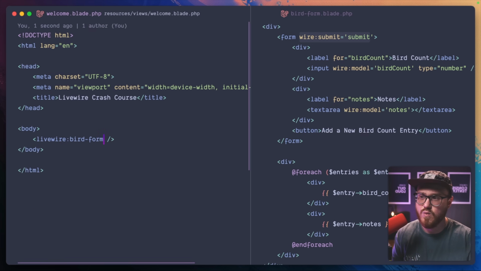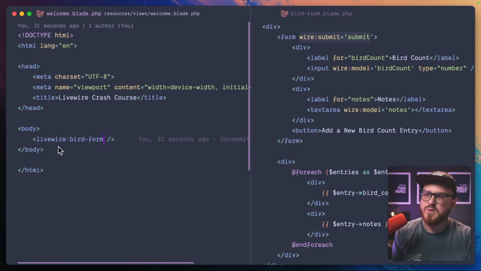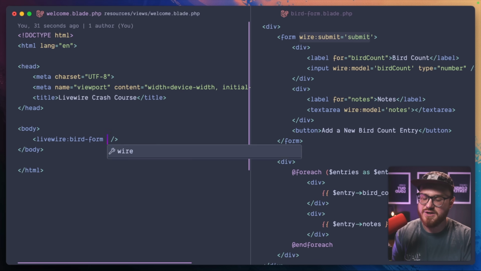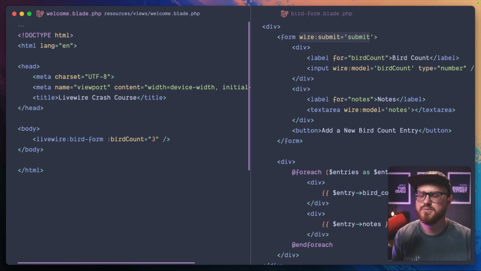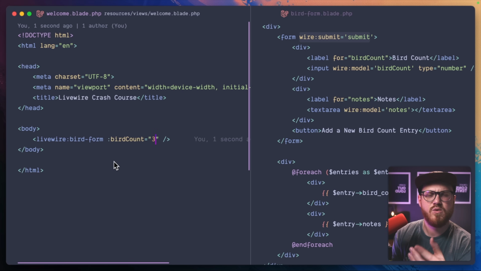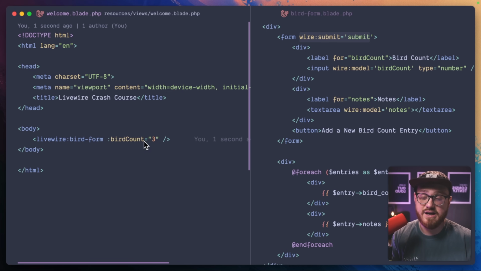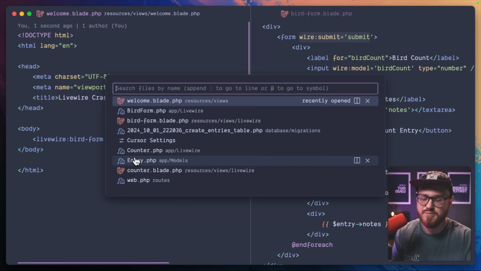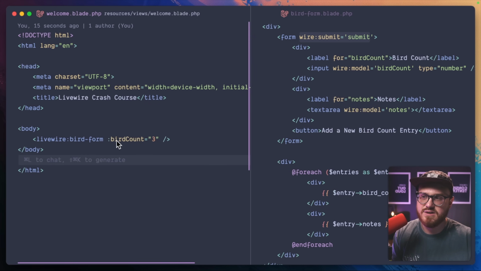So we have our welcome.blade.php. What if this was dynamic? Maybe we want to say, okay, this bird form, for some reason or whatever, we want to pass and say, this should automatically have a bird count of 3. Okay, well, how would we accept this as a live parameter in our component? And so this is just a parameter that is being passed to our component, because now this is dynamic. This number even could be dynamic as we are rendering this component.